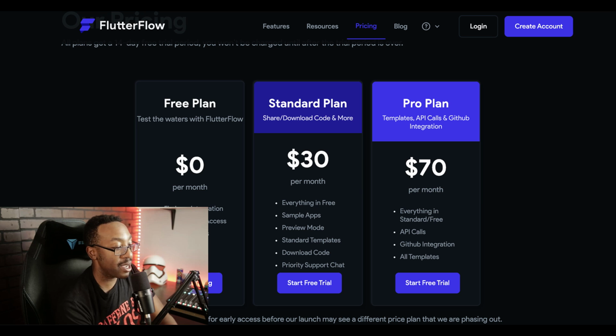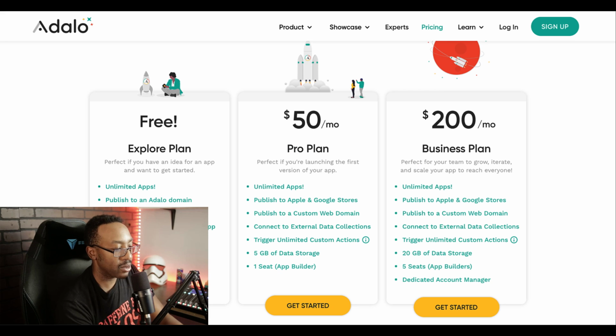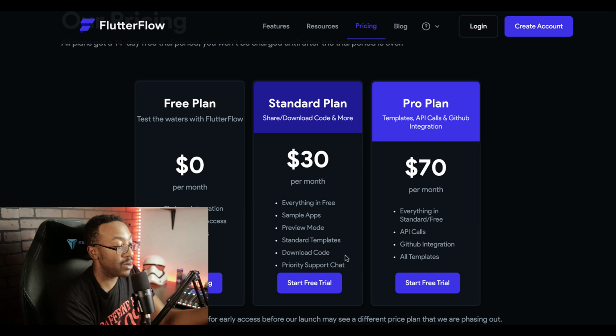And then when I go up to the API calls, I'm at 70 versus it's $50 to get started with the triggered unlimited custom actions. Those are pretty much the same, but I will say the triggered unlimited custom actions, those are going to be a lot more straightforward than being able to just do API calls. So again, this depends on the level of where you are as a no coder or a builder. What's your background? And then that allows you to determine which one would be better for you.